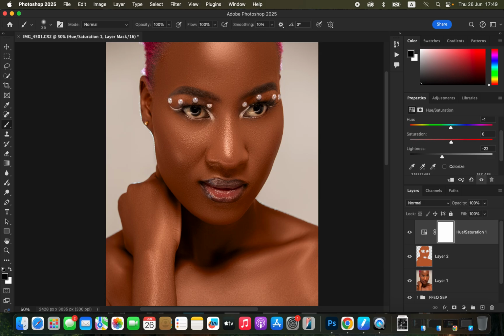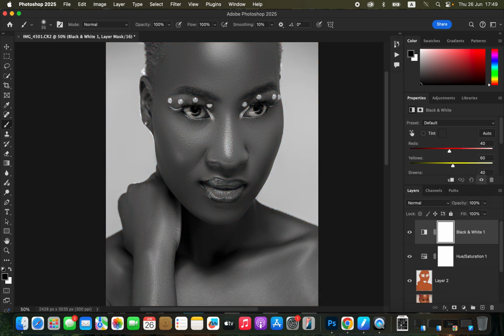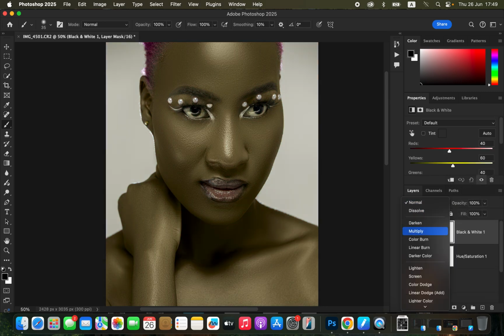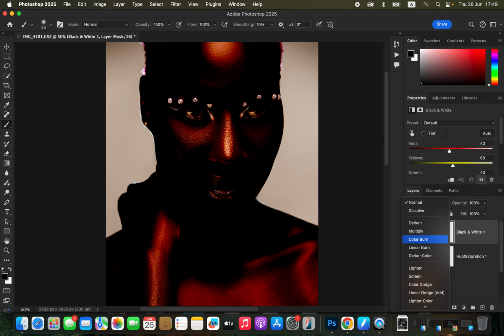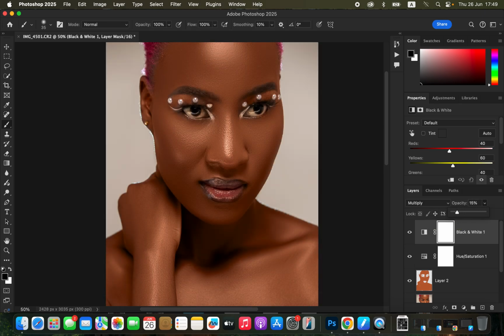You can see before and after for just the hue and saturation, and that is a very massive kind of difference. So you're just going to come and create another adjustment layer, which is the black and white adjustment layer. Change the blend mode from normal to multiply. Remember, the multiply blend mode is always going to darken the image. So just come to the opacity and reduce it to reveal back the initial lighting of this very photo.